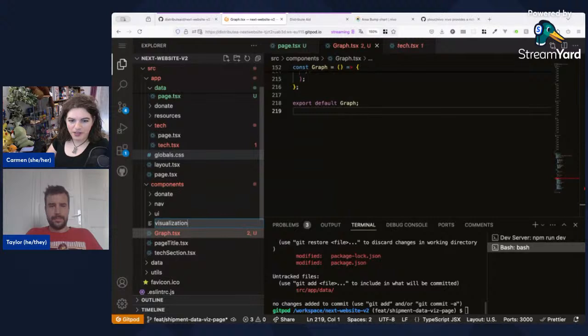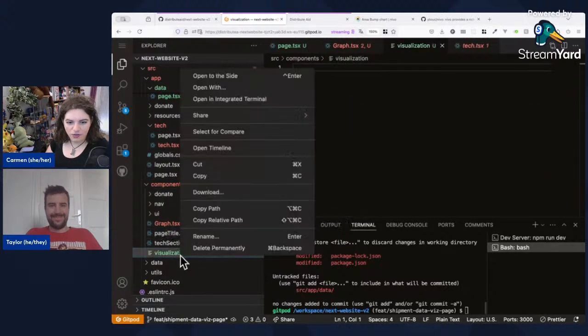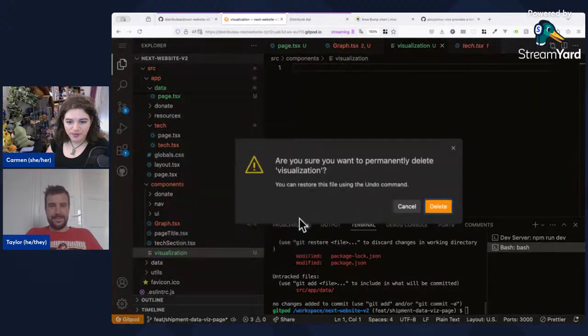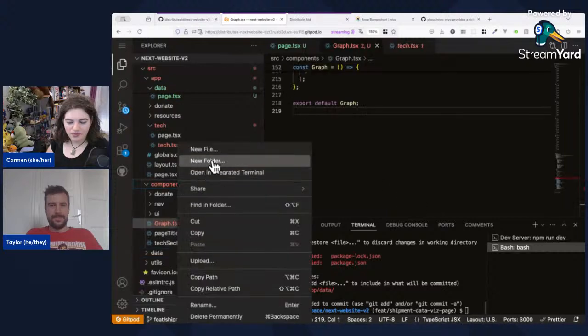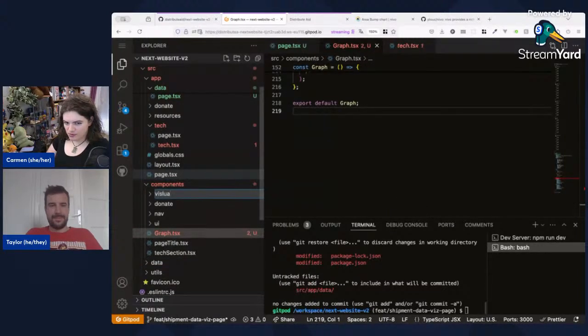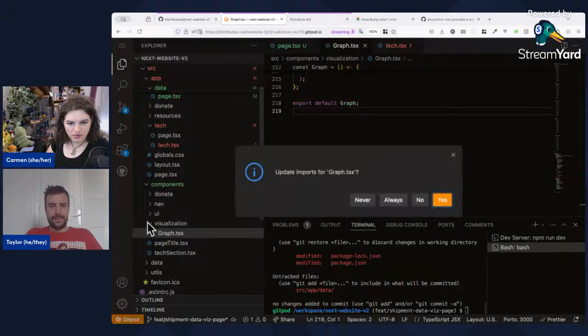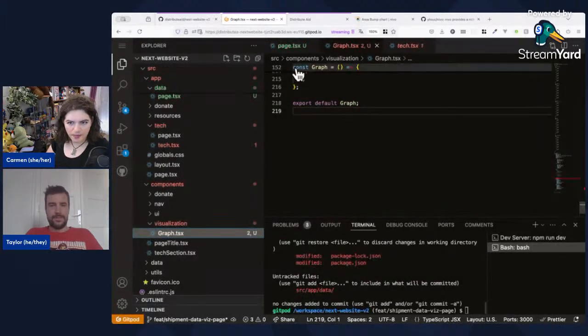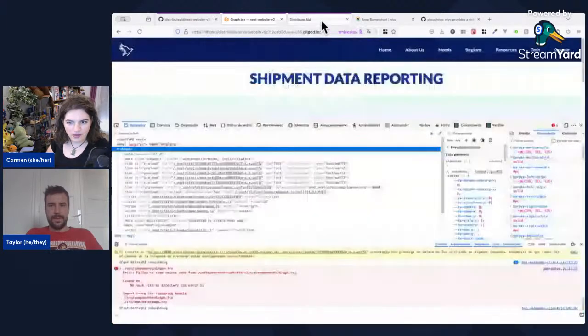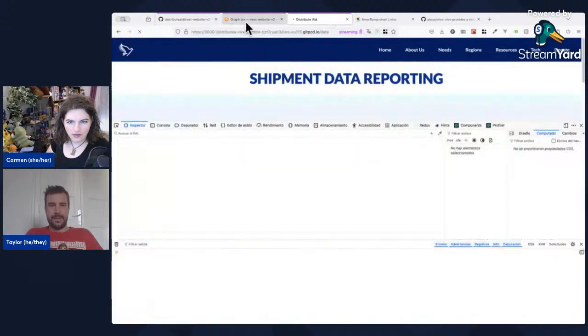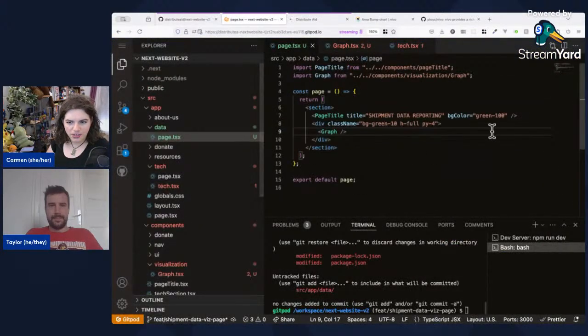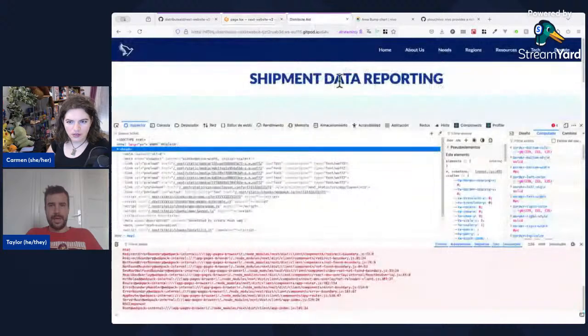American spelling, good. Whoops. That's supposed to be a folder. Okay. Cool. Just going to go back to our page and make sure that it's being imported properly, which it is. And there we're rendering a graph. Okay. Oh.